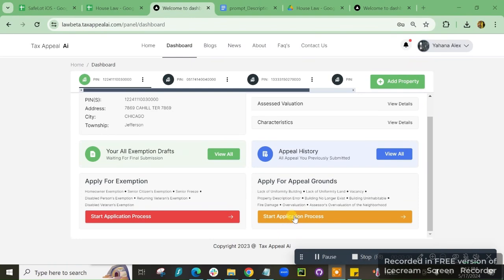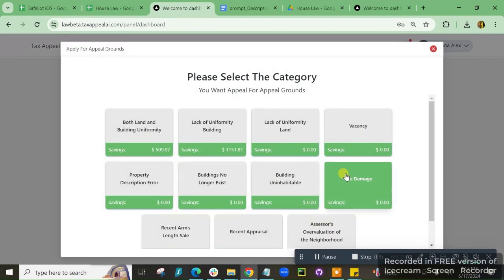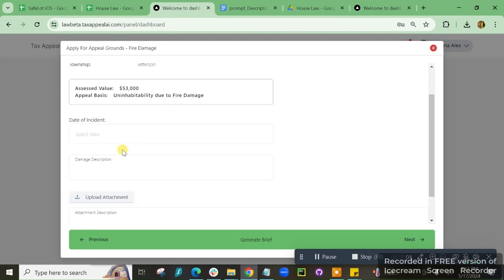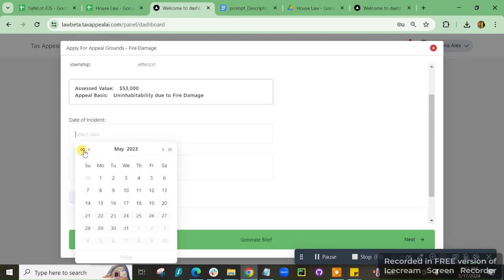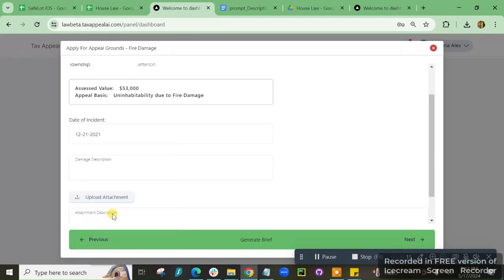To make an appeal for the fire damage, you have to click on that category and you have to select the date for the incident of the damage. So you can select that from the calendar. So we'll select the date of the damage and we add a description of the damage that has occurred.